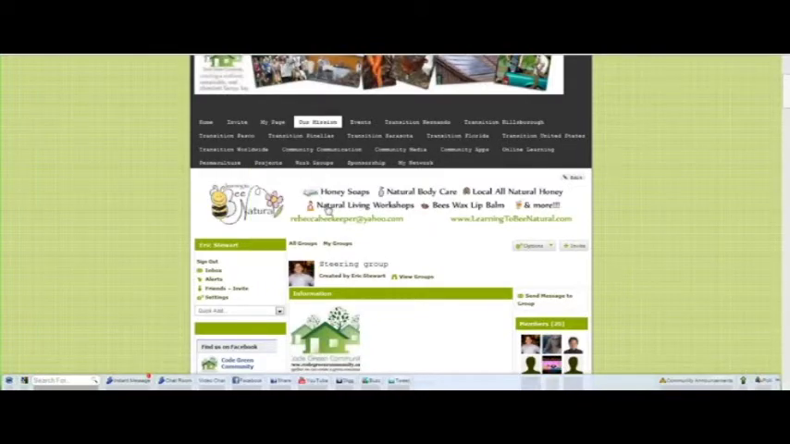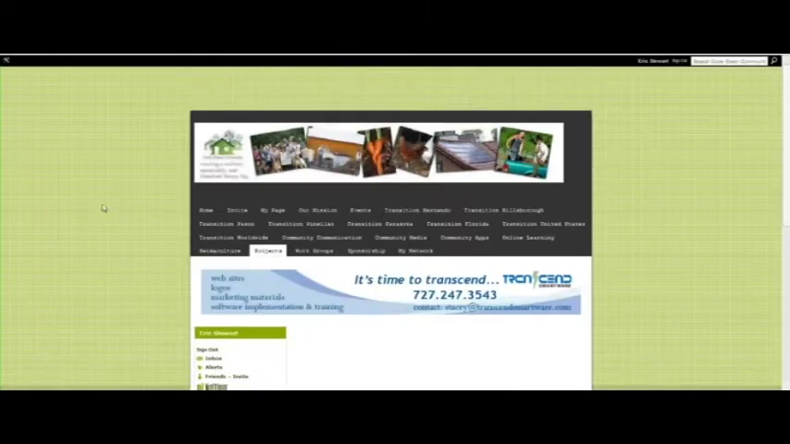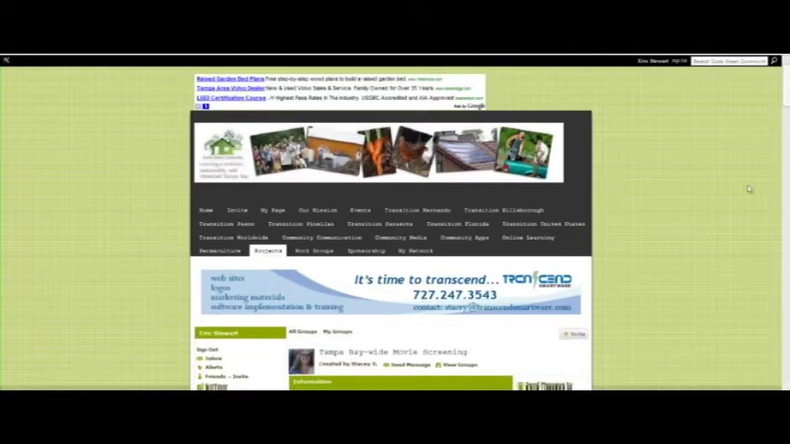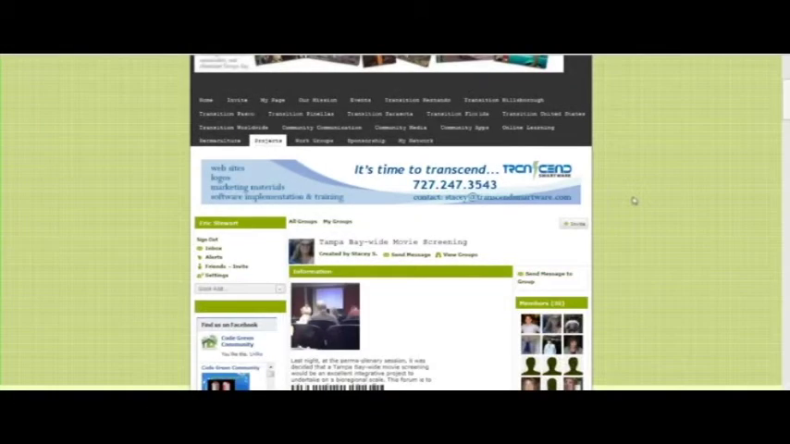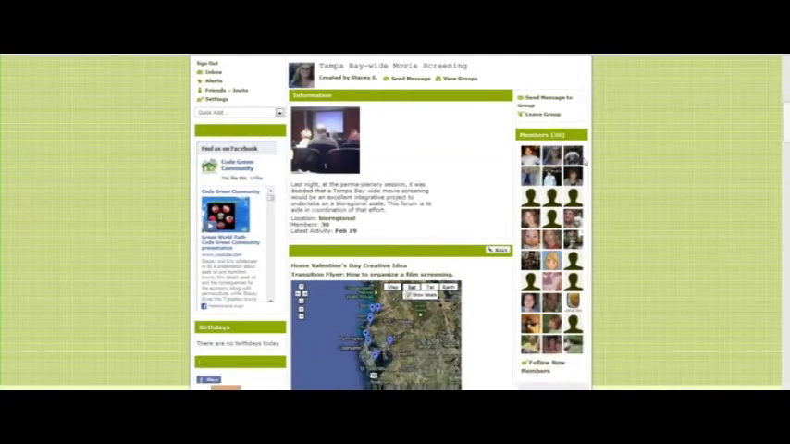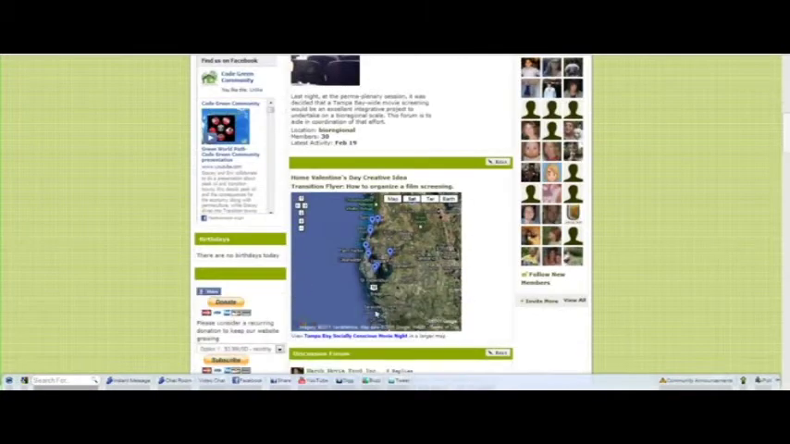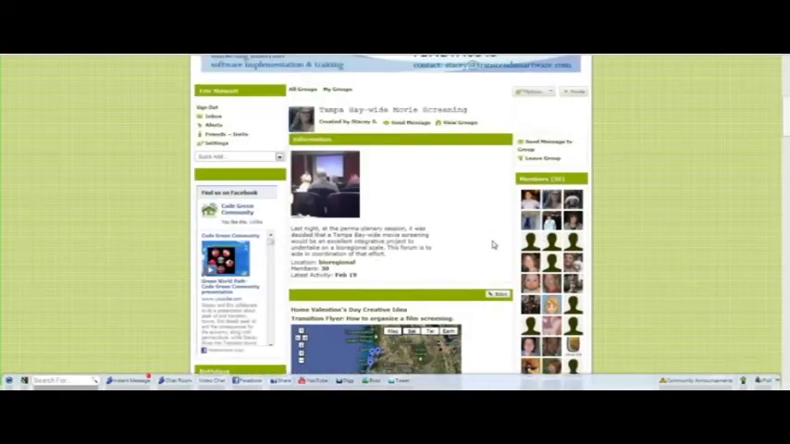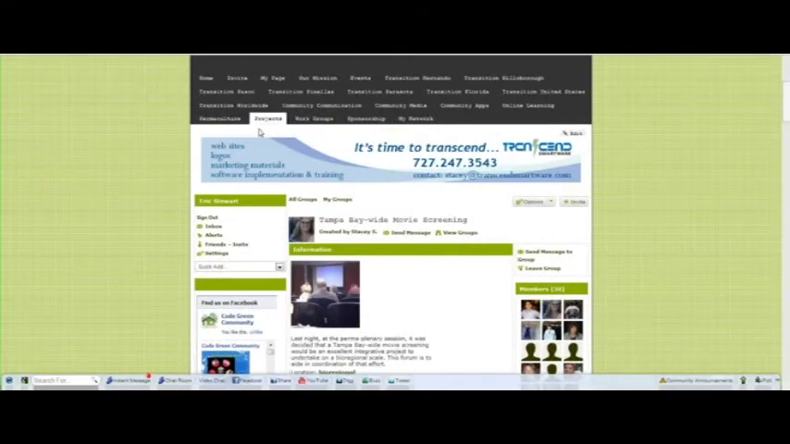So the Tampa Bay Movie Night is something that we did last February. We hosted the movie Home all across the Tampa Bay area using this group and a different website to collaborate. And there's 30 members on this website. And this is a map of all the different areas that we showed the movie Home at. And so by using the internet, we can collaborate and interact really easily, especially on this Ning website.